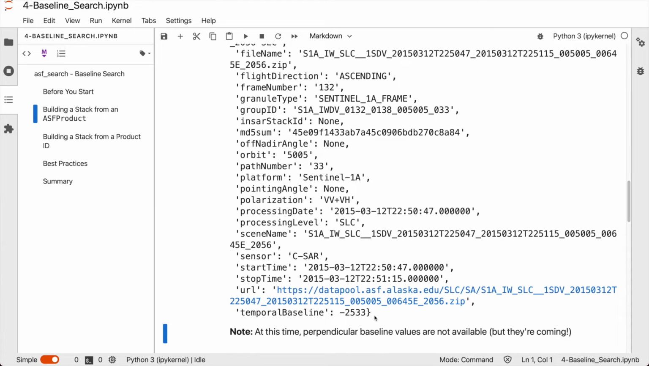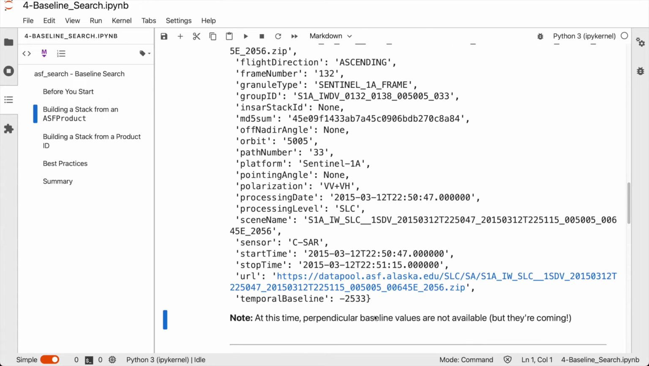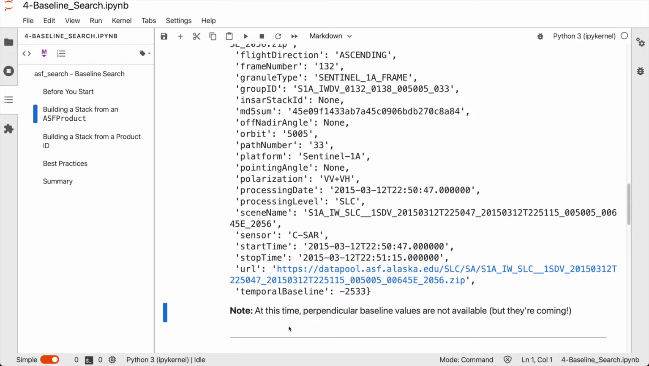This field is included when serializing to JSON. And you can see down here is the temporal baseline. This is the number of days offset from the reference scene you specified. So in this case, this particular scene is about 2,500 days prior to the reference scene I used. I will note at this time, perpendicular baseline values are not available, but they are coming. We're working on that, so hopefully soon we'll have that available. It's been asked for and it's pretty high up on our list.